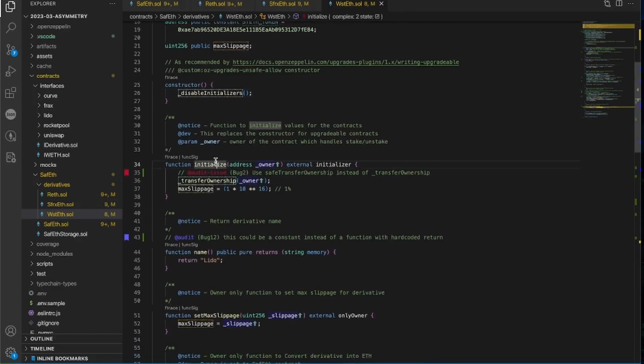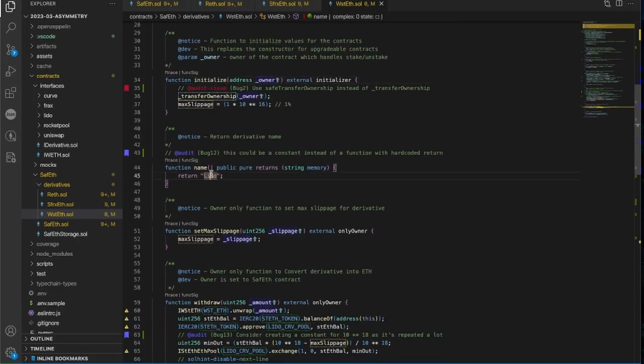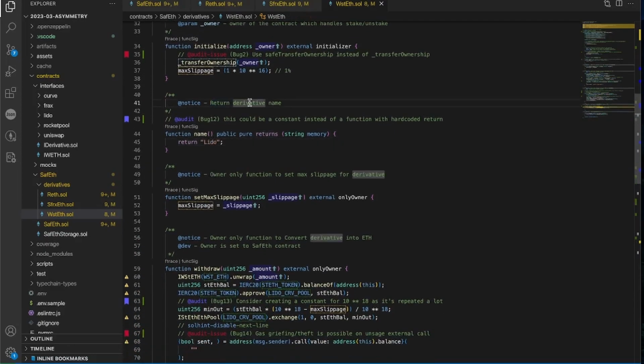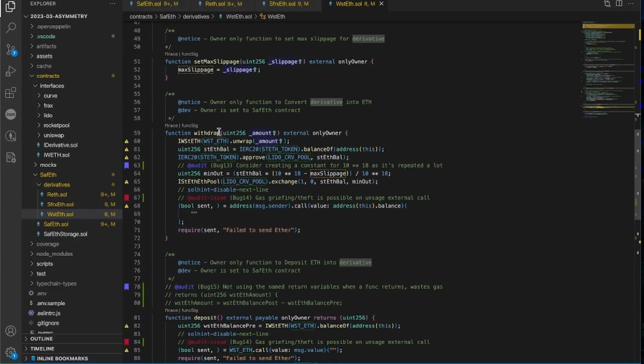Okay, initialize, same as before. Name Lido as the name of the derivative. Okay, setting max slippage and the withdraw. Apparently, each withdraw has different logic. I'm wondering why. It's an interesting point. Definitely, it would require a bit more effort to understand why there's a different deposit and a different withdraw. What is the reason for that?